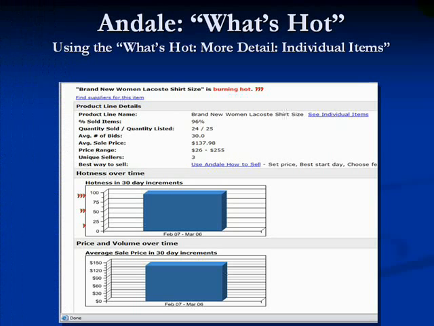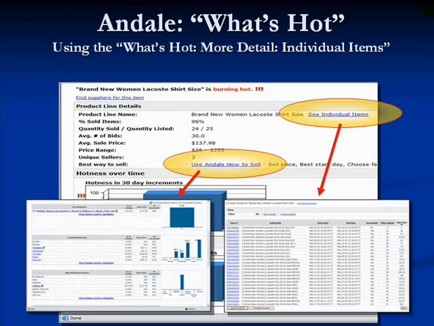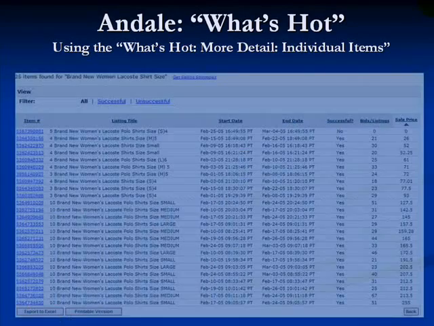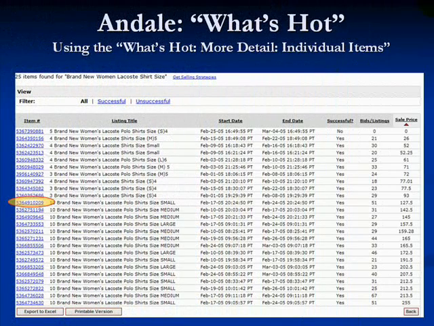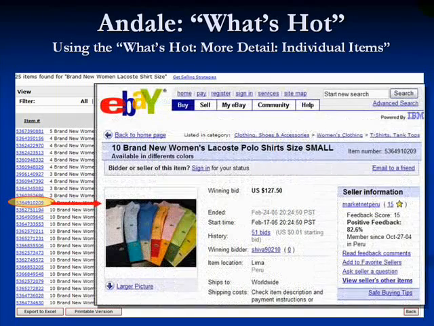The two links that I brought to your attention last time bring up the two reports you're going to use the most in OnDelay. Let's talk about the link on the right first, which brings up the individual items report. And let's show you in detail what's on that report. So if I click on the left serial number of that sale, I can see what the customer who bought the polo shirts really saw.